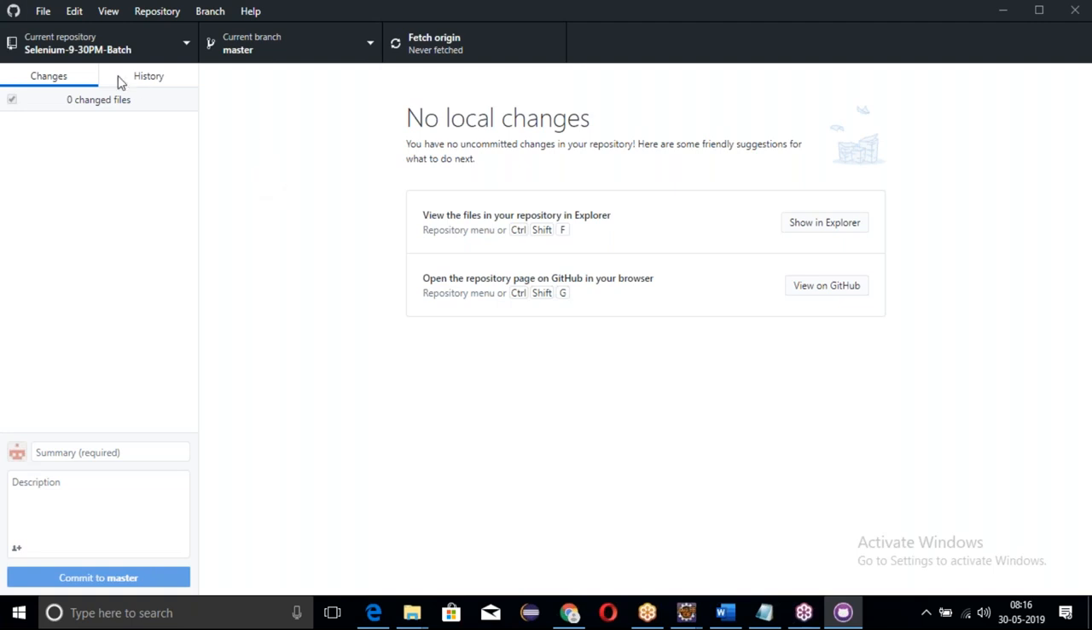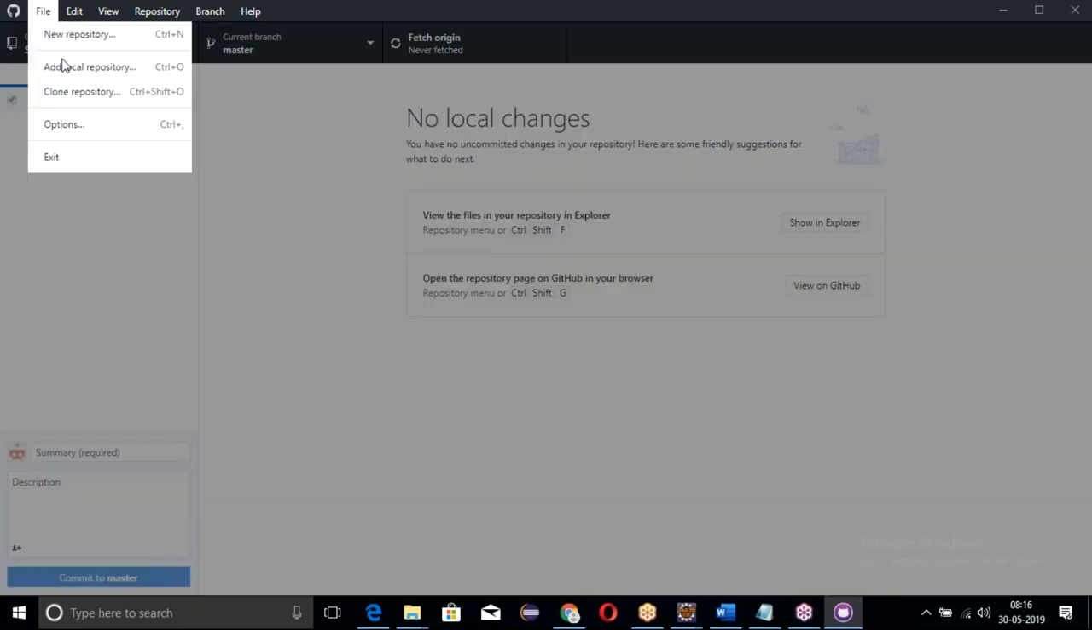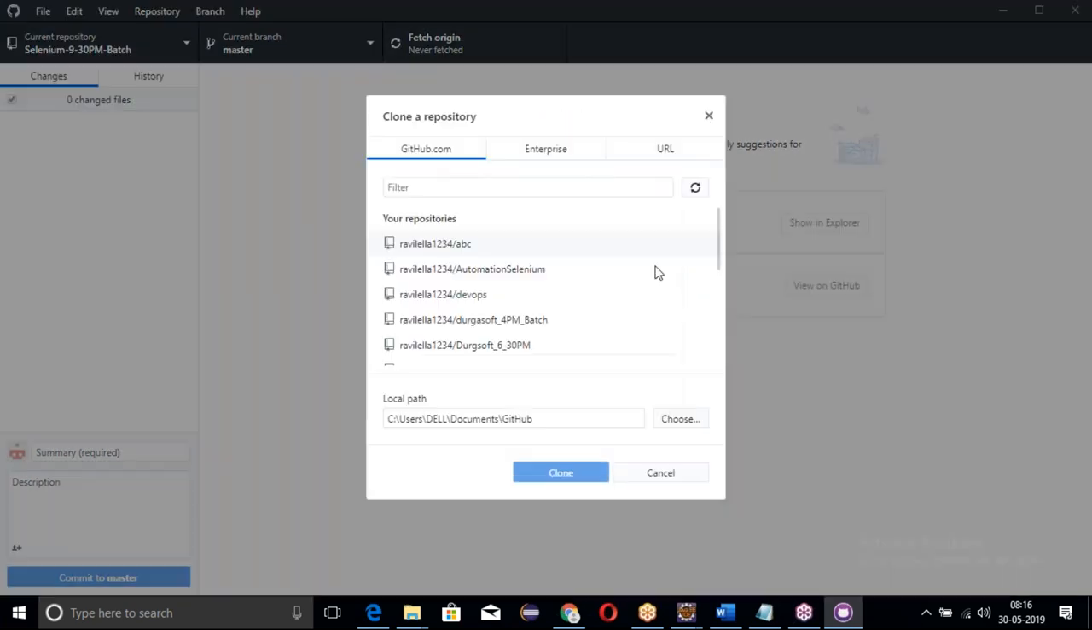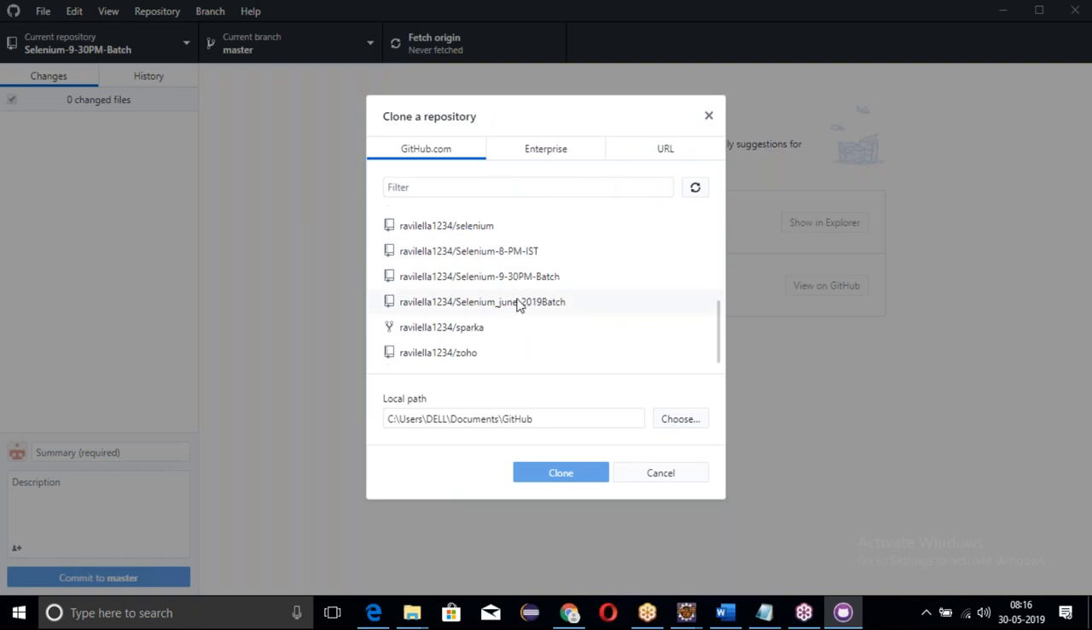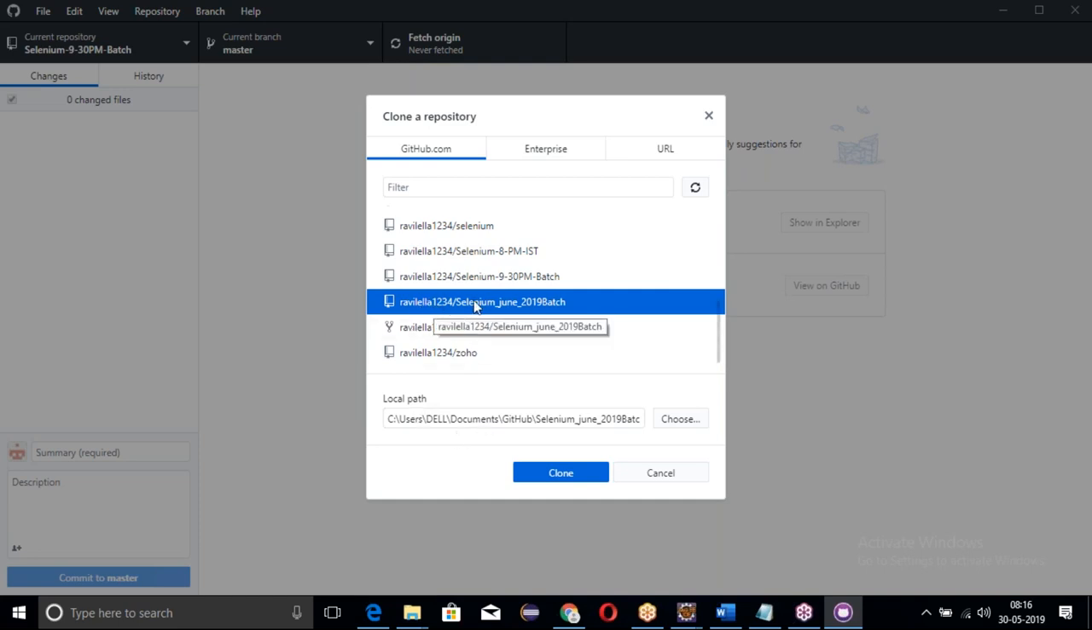How can we clone the repositories? File, clone repository. Here we can see Selenium June 2019 batch. The username is Ravi Lela 1234. Repository name is this one. This is our GitHub server repository. Here the local path is our GitHub desktop client local path. This is the GitHub server path and this is our local path. These two I am getting cloned.